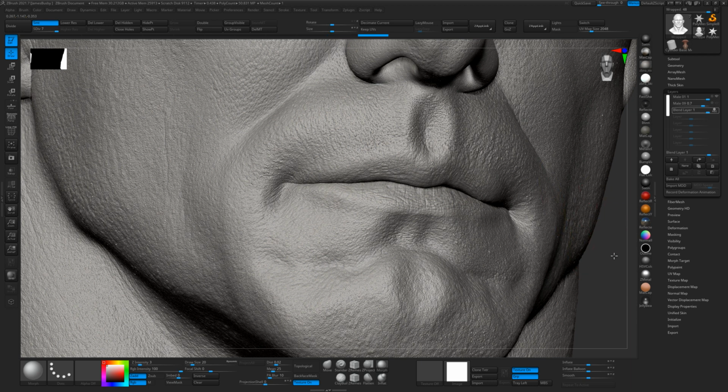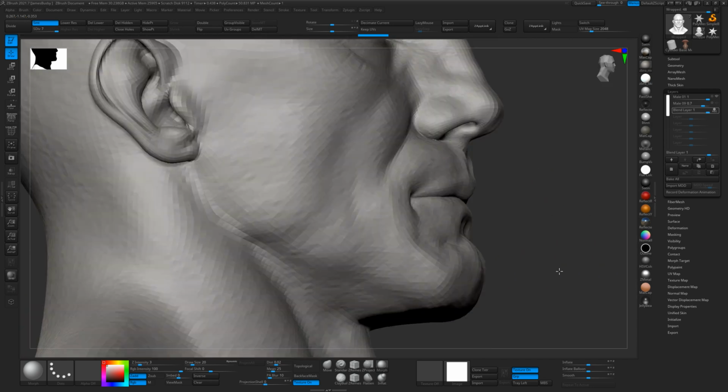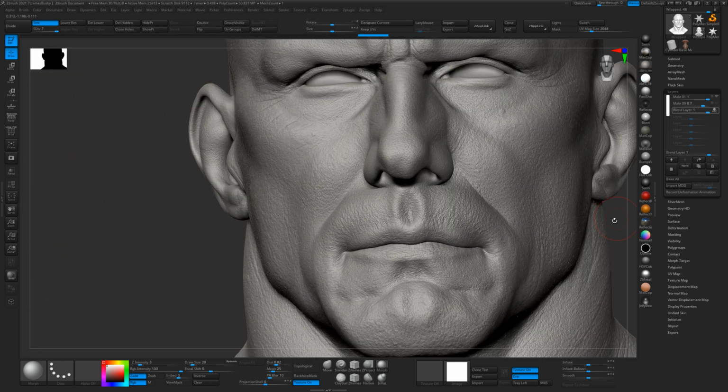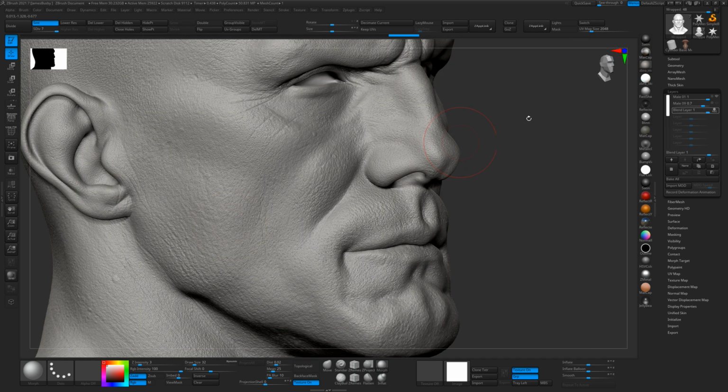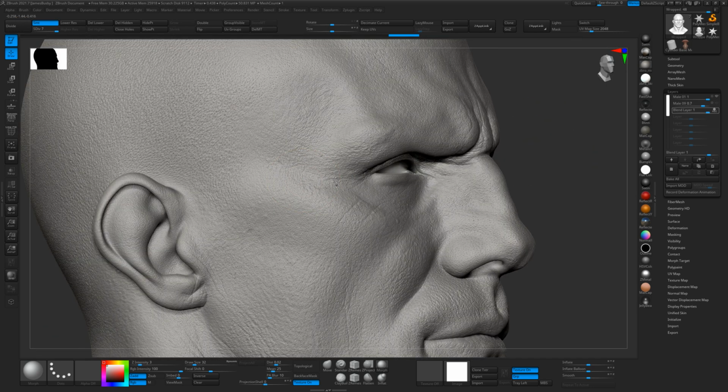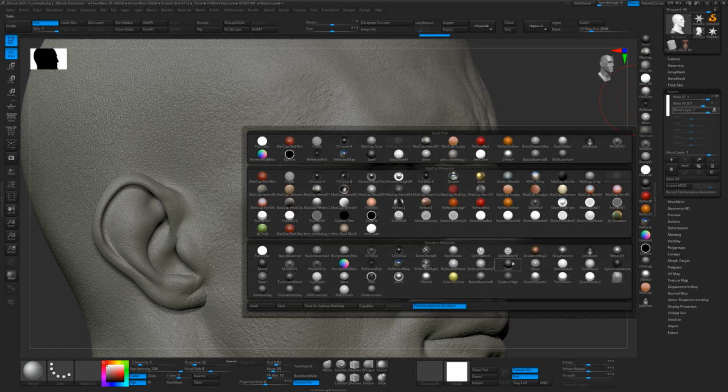Whatever looks good really, but it's a very quick way of just breaking up the skin and not making it look as uniform as it does just by using a single displacement map. And get some of the nice skin there. It might be a bit easier to see if I use my nice satin shader.